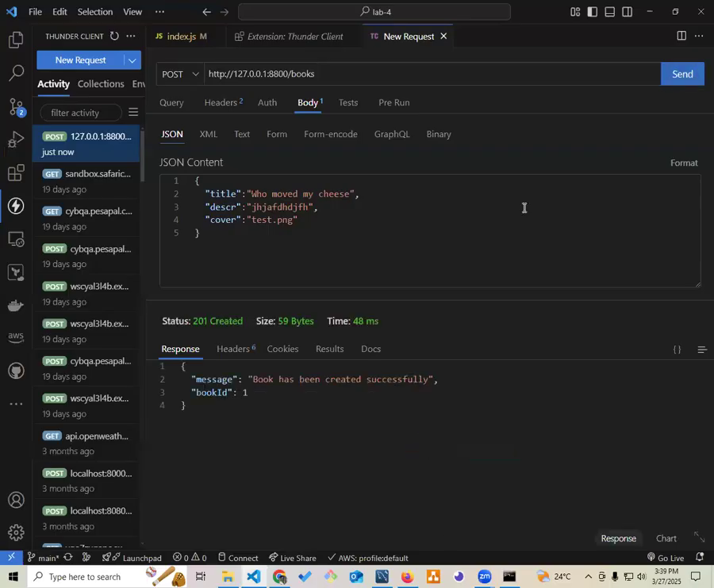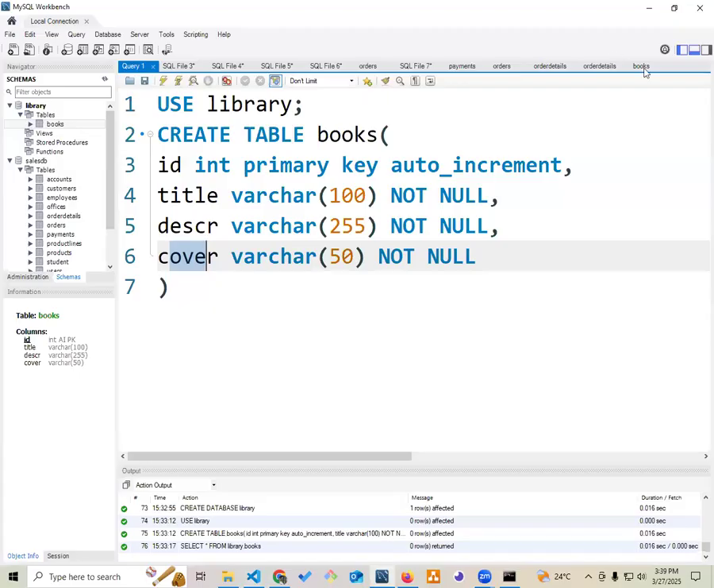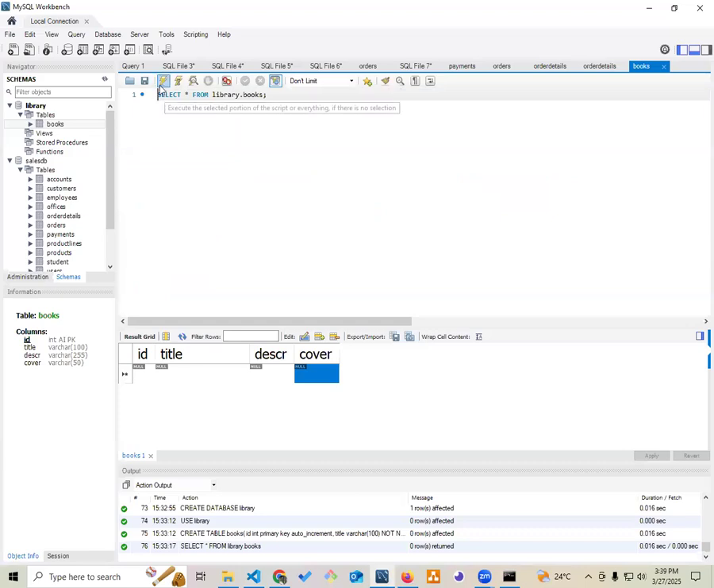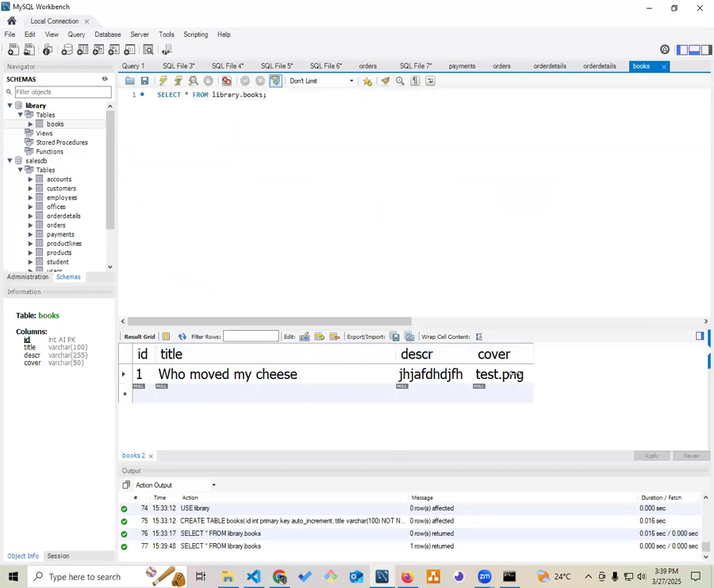If I hit the endpoint again, there, you see the book has been created successfully. If I try to fetch, will I see the same thing inside my database? I'll try again. As you can see, we are seeing Who Moved My Cheese, and test PNG. So Node.js is communicating with our server, and then that data is being stored where? In the database. This is how I'm starting to introduce the concept of backend. This is how the backend works, but this is something very, very simple.